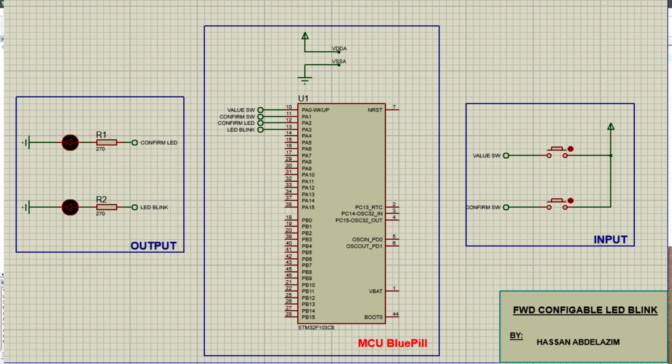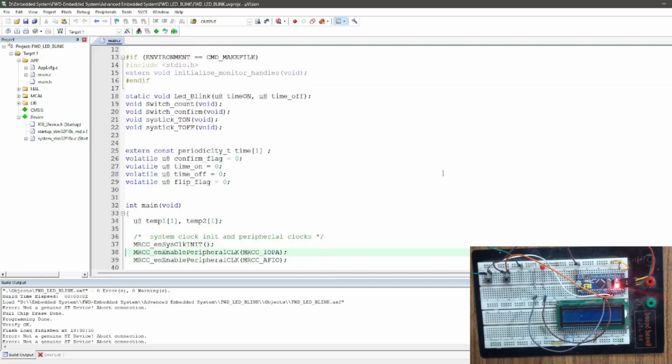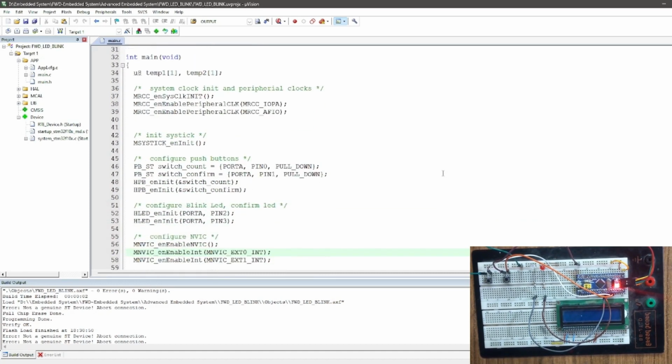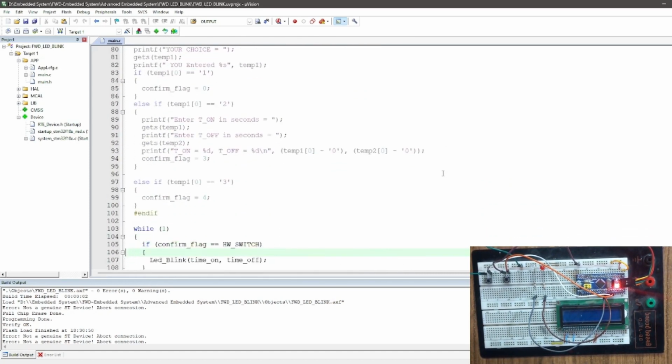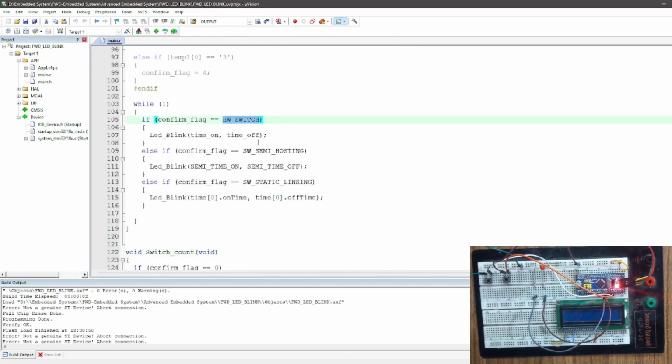The project is implemented with four approaches. 1. Hardware switch. 2. Software static linking. 3. Semi-hosting low-level system calls like scanf and printf. 4. ST-Link debugger and Keil simulator.